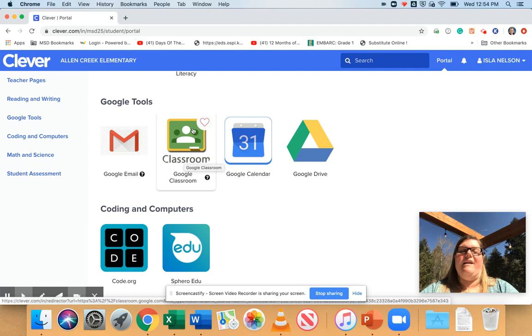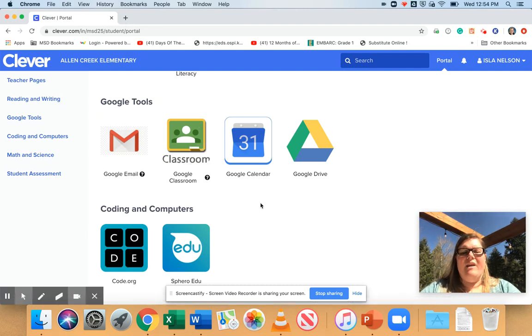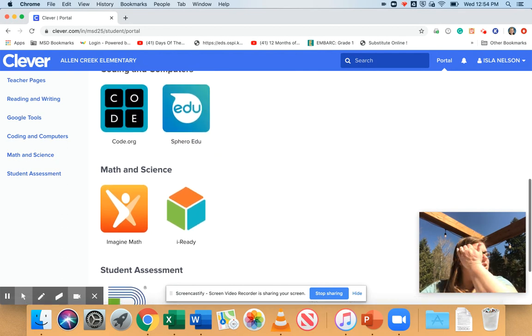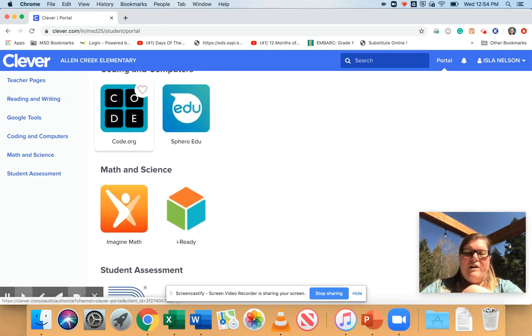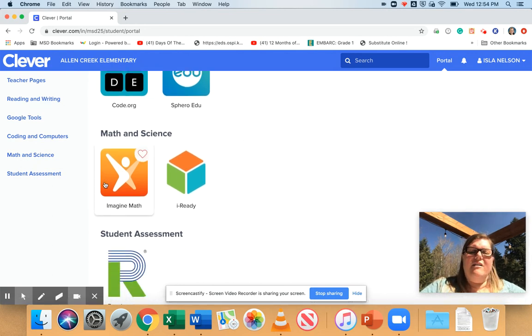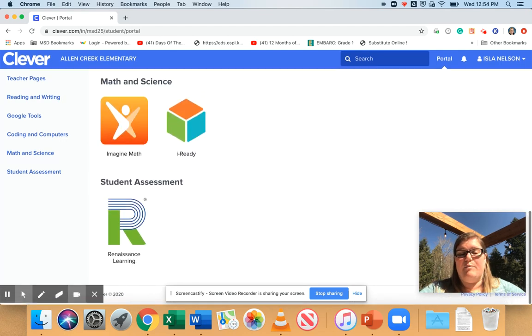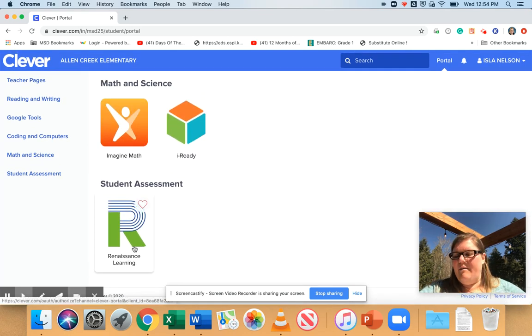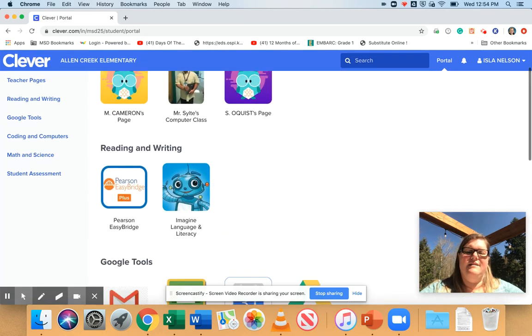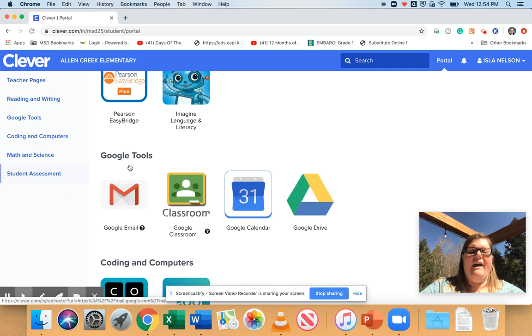Here's the other way to get into Google Classroom. So you've gotten into Clever. Now you can go here. You also have the calendar and the Google Drive. So I'm going to click here. In just a second, I want to show you what else. The kids can play with code, one of our things that we use for computer. I also am noticing something called Imagine Math, which I've never tried, but if it's anything like Imagine Learning, it's pretty awesome. Most likely, you're not going to be able to get into Renaissance Learning because it knows if you're at school or not. You can try. So we're going to go ahead and get into Google Classroom.